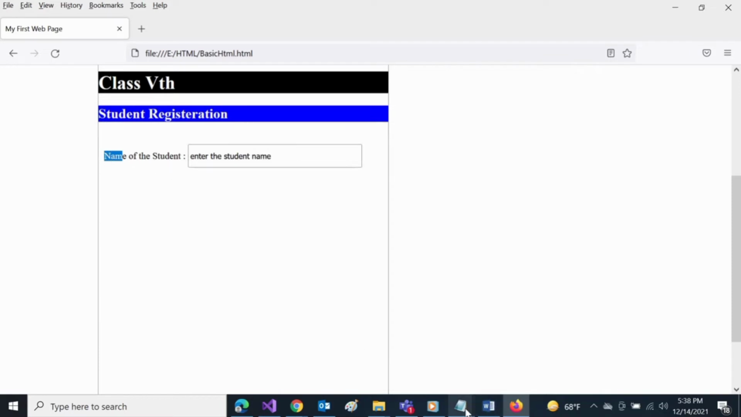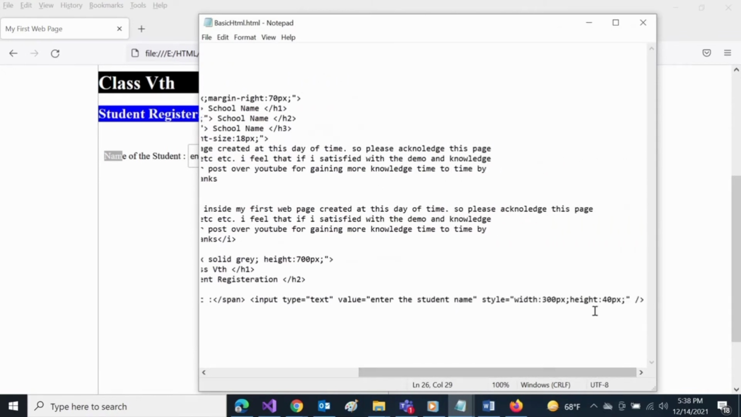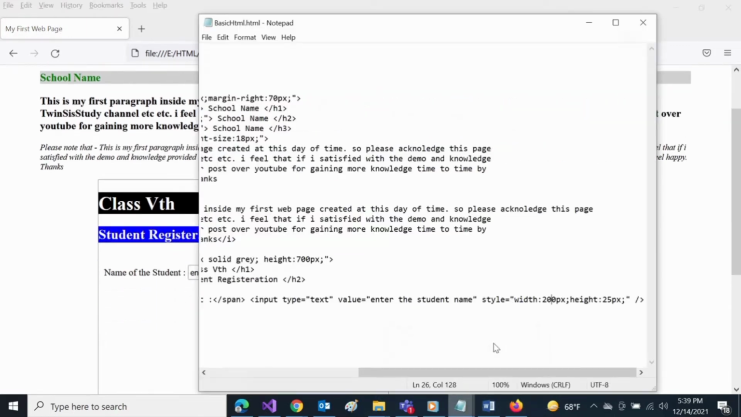So see here, I have just given the padding 10, then the name has been shifted to the right a little bit. Now let me correct the design: make the height 25 and make the width 200 for the name of the student text box. Yeah, 200. Let's save it. Yeah, that is it. This is the better one.